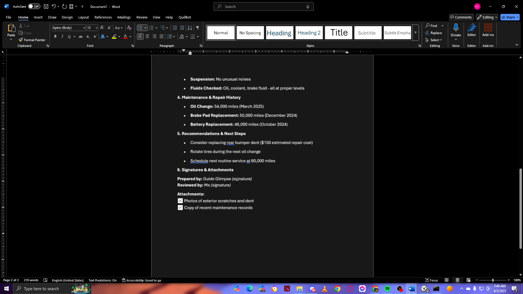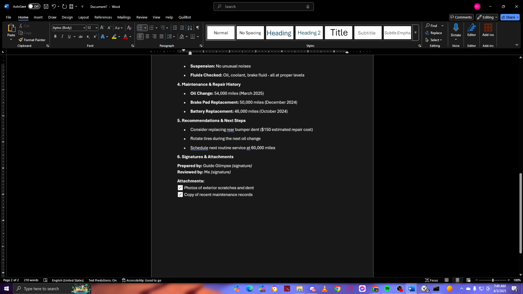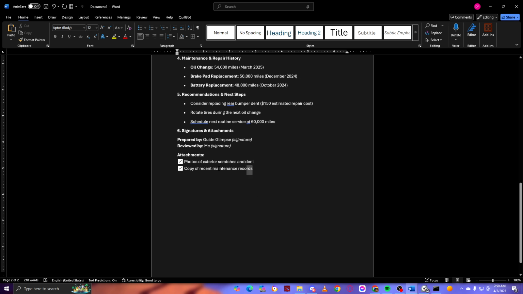Then we're gonna put his signature, and reviewed by me. I'm gonna put my signature here. And this is just an example attachment. I put a photo of an exterior scratch and dent. And here is another photo of a copy of their recent maintenance records. But as you can see, it's just words.